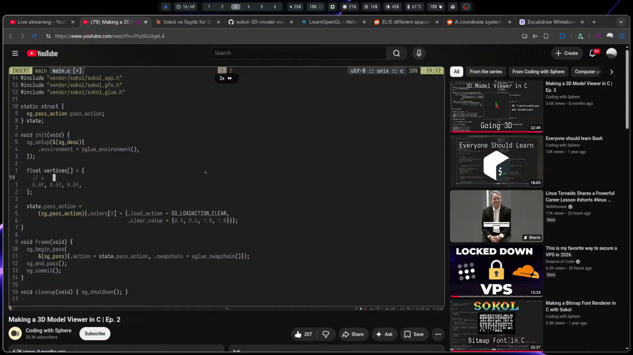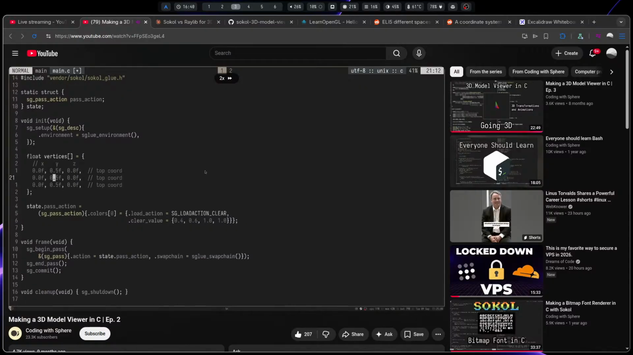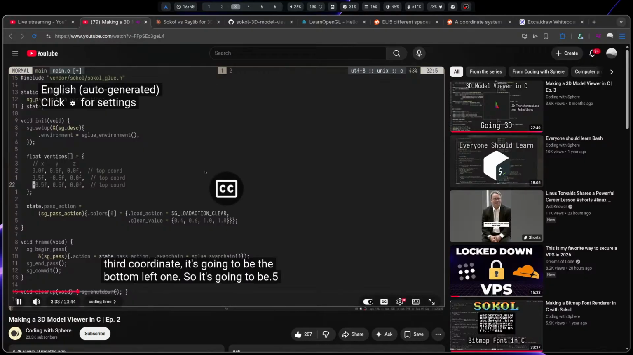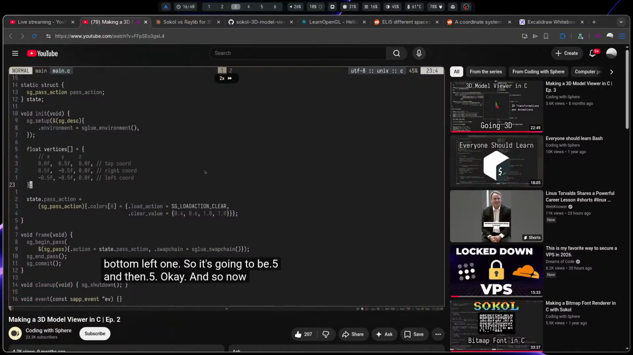I'm going to put a comment here. This is the x, this is the y, and this is the z. And this is our top coordinate. Let's make our other entries here. Now I'm going to make this go clockwise, so I'm going to make this one 0.5, and the y value is going to be -0.5. And for the third coordinate, it's going to be the bottom left one, so -0.5 and then -0.5. Okay, and so now what we need to do is actually put this data into a vertex buffer.